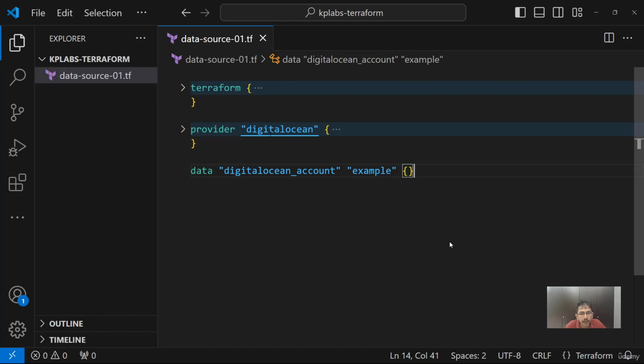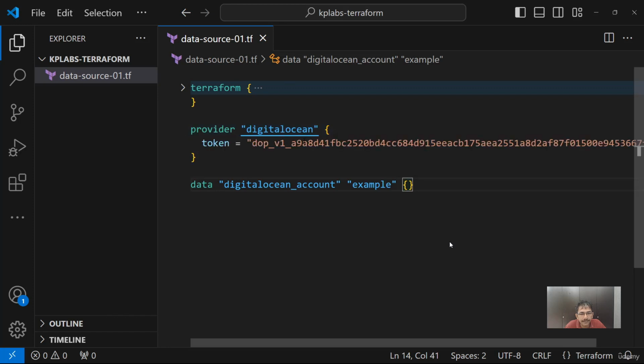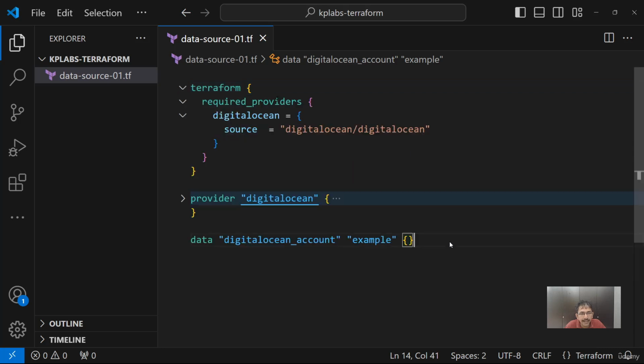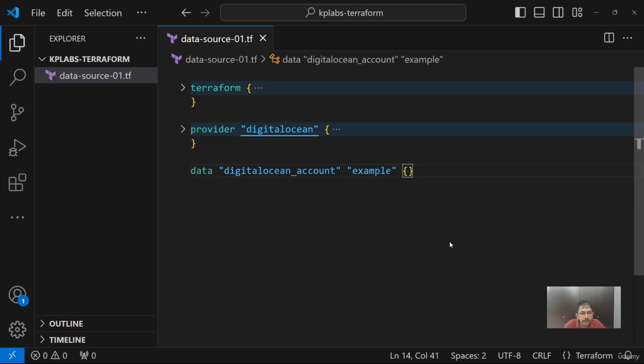So you have a provider of DigitalOcean, and here I have added a token so that Terraform can connect to our account. Apart from that, I also have a simple Terraform required providers block, primarily because DigitalOcean is not one of the official providers. Anyway, coming back to the most important part, which is this data block.